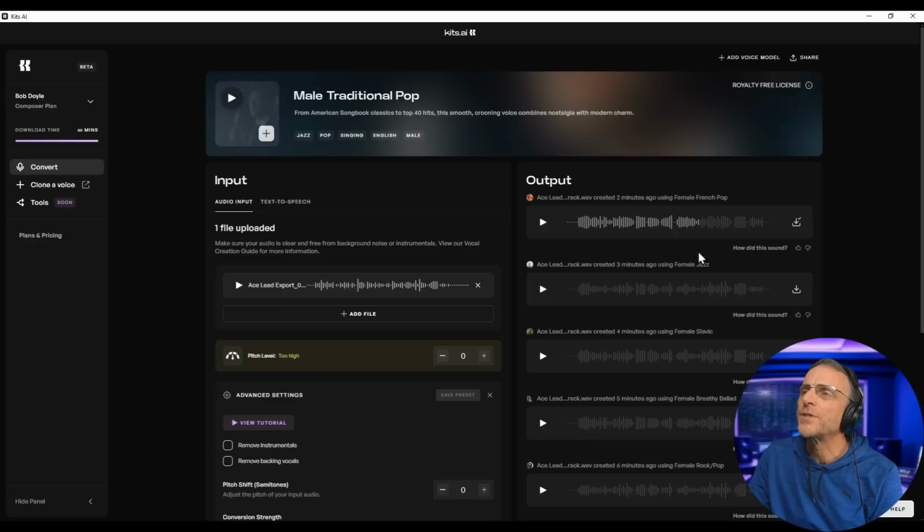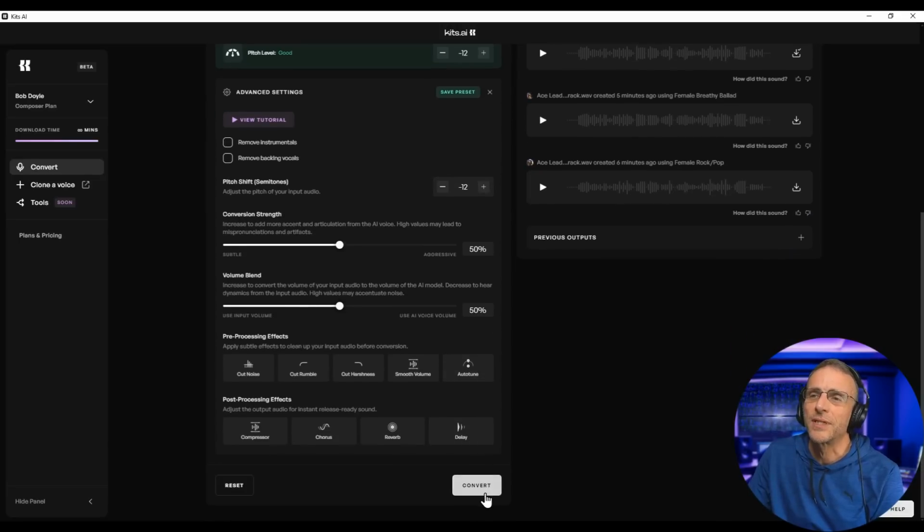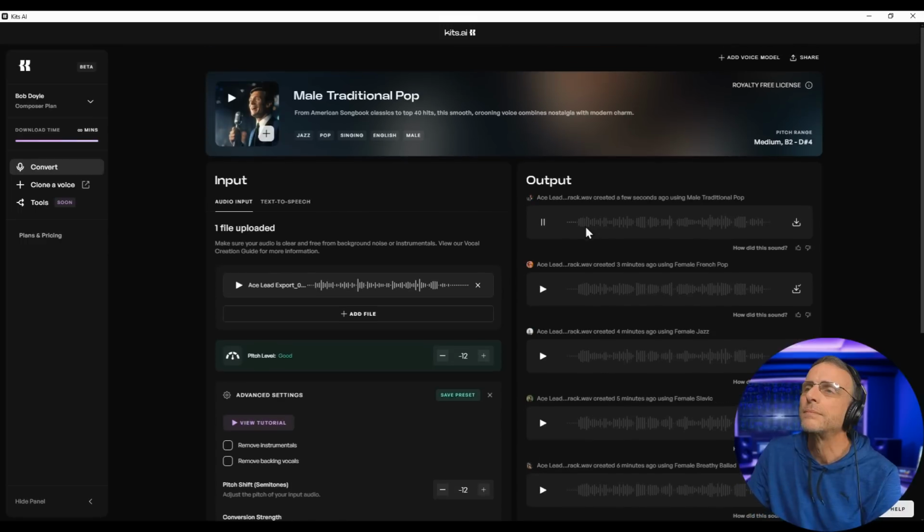I'm thinking this one. Now here it says the pitch level's too high because the voice it's working from was a female voice. So we're going to lower this down an octave, and it still says it's good, which is encouraging. We'll click convert.